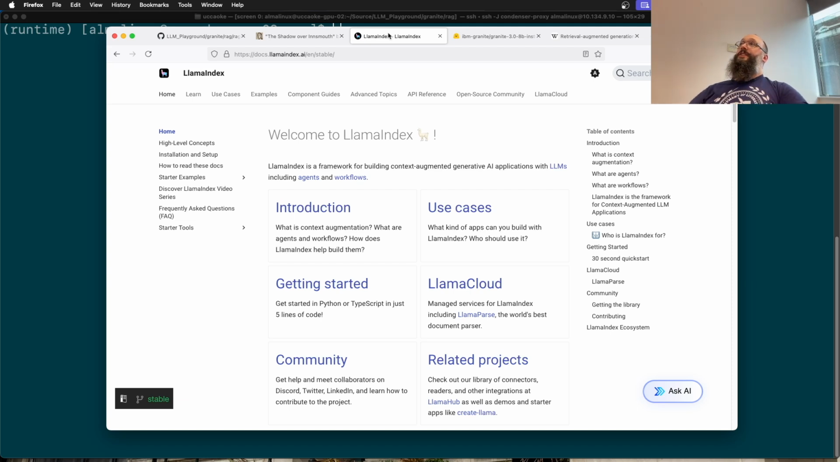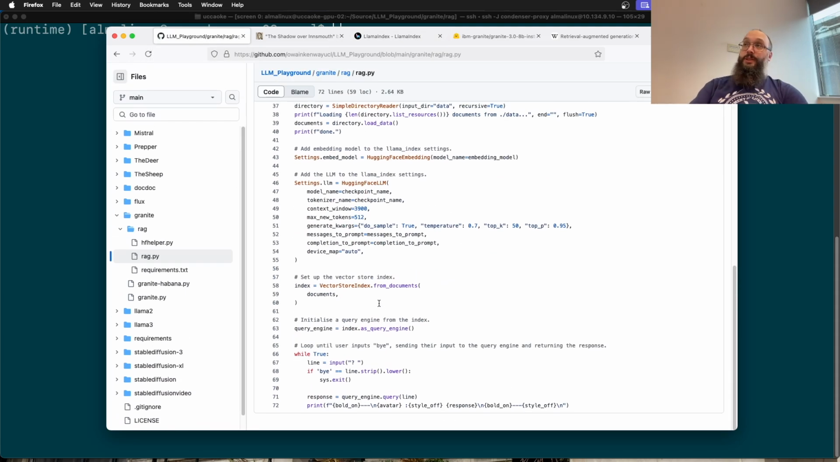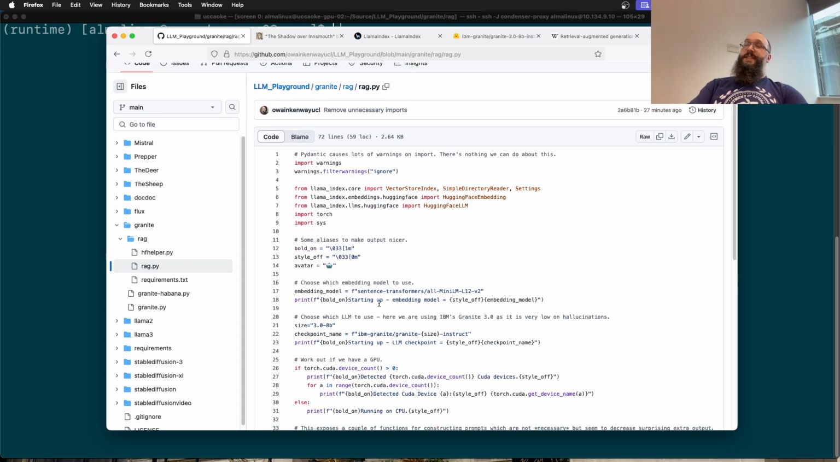So how complicated is the code? Well, I have made a fairly complicated version, and I mean fairly complicated. It's a whole 72 lines. What is this actually doing?